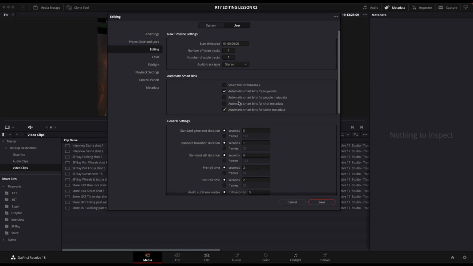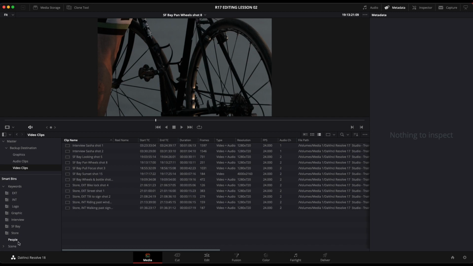In this case, I am going to add here automatic smart bins for people metadata. And once I check that, you're going to see that the people now are going to appear inside of our smart bins. So if I click save now, you can see that now between the keywords here and the scene, we have a new category here called people.